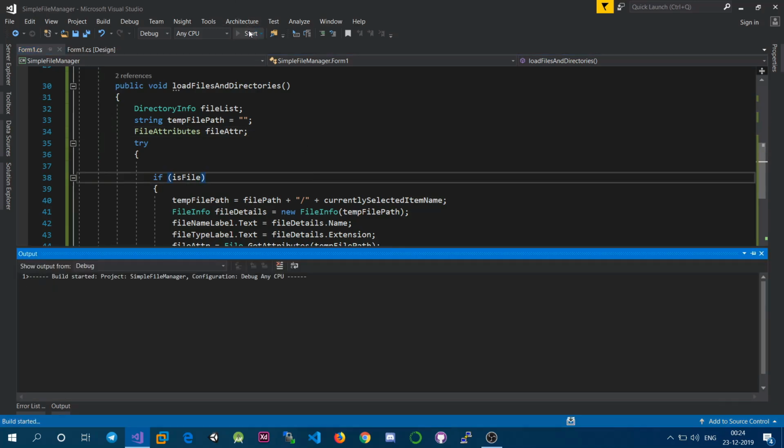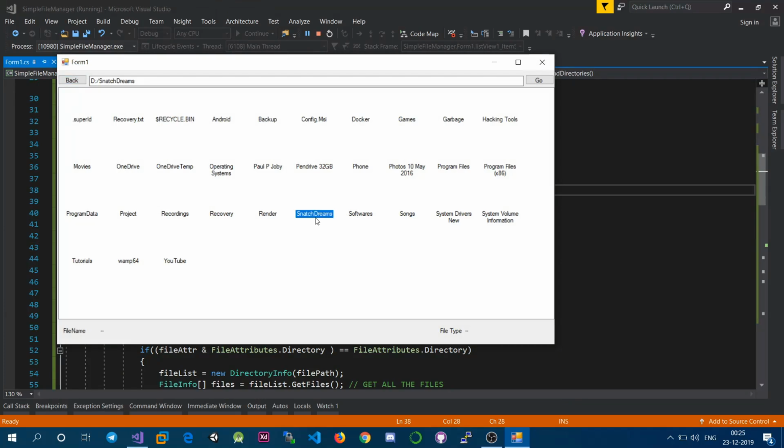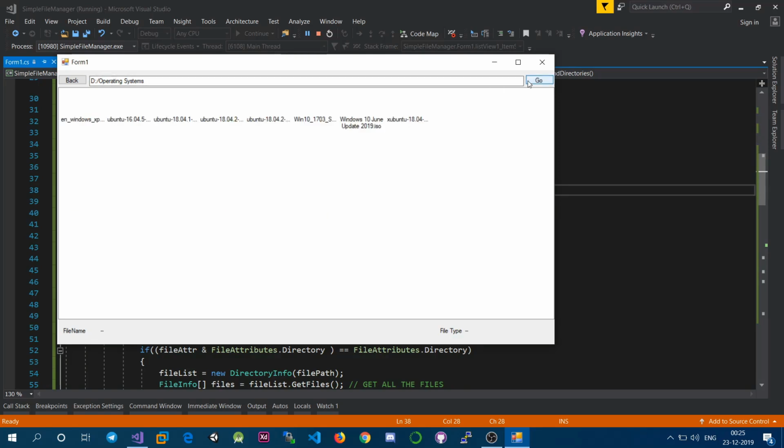I'll just run it. So if I press this, it changes to SnatchDreams. You can see the file name changes, but if I select a file, it's not doing anything. If I select operating systems and press go, it will be taking me into that specific directory. These are all like ISO files. So if I select a file and now press go, you could see it's not actually navigating me anywhere. Instead it's just listing its extension and its file name over here, that's all.